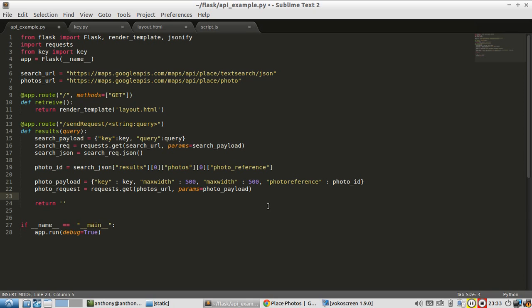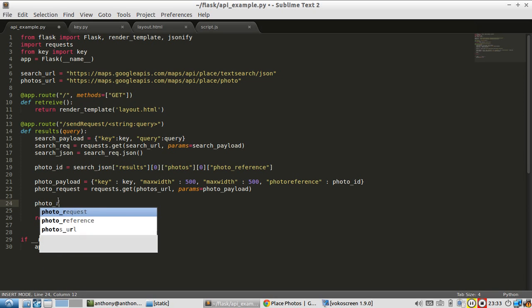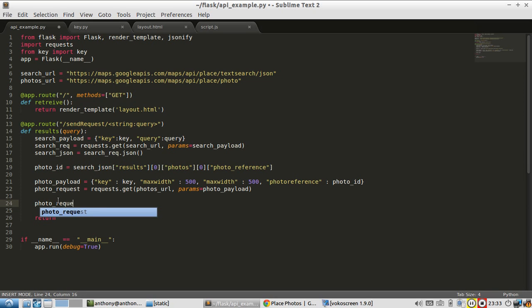So I just know that this is what I'll be using: photo request dot content. This is the image. But before I can use that, I have to process it a little bit. So the first thing I want to do in processing it is find out what the image type is.